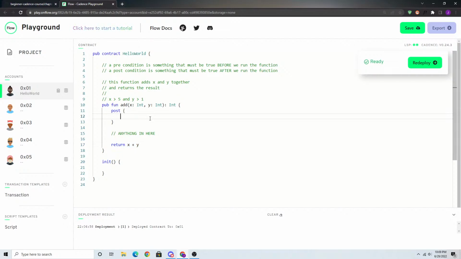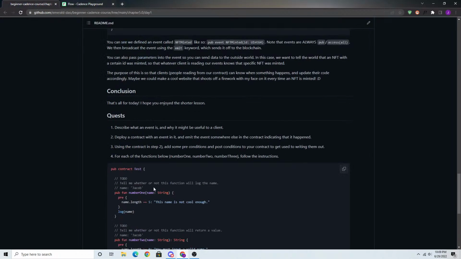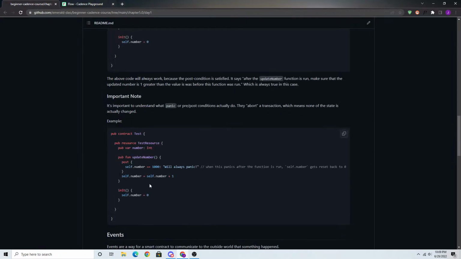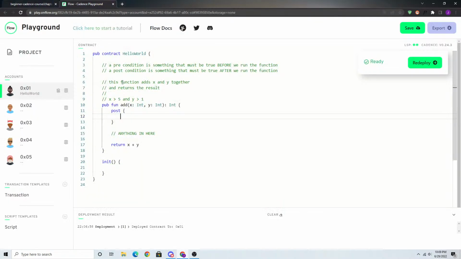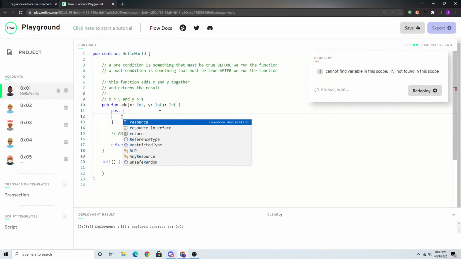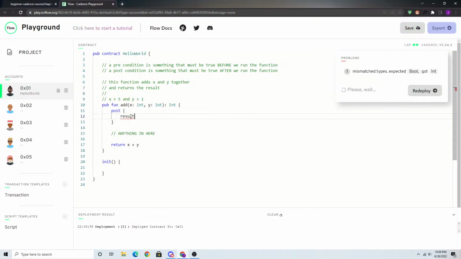So one really cool thing about the postcondition is that we can actually check the result of the return value. So what we can do is, let me scroll down here so I can show you where it is in the notes. Where is it in the notes? Right here, result. So there's a special keyword called result. And what result means is it's actually the return value.